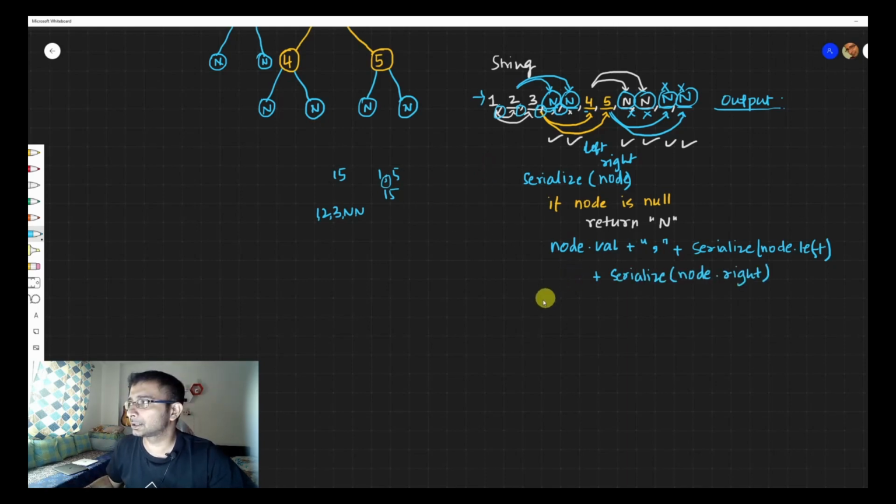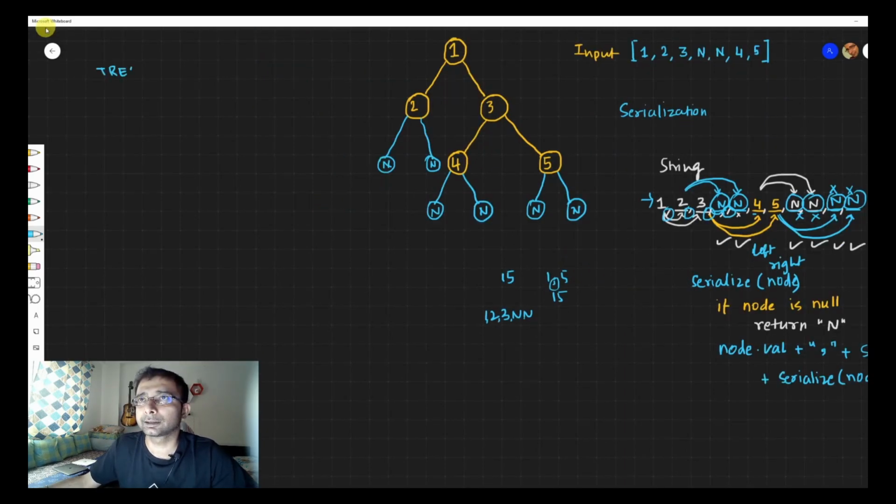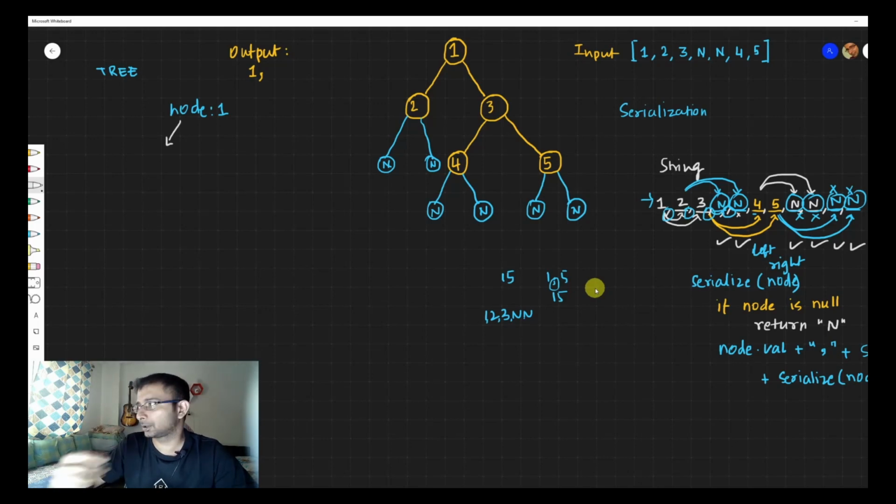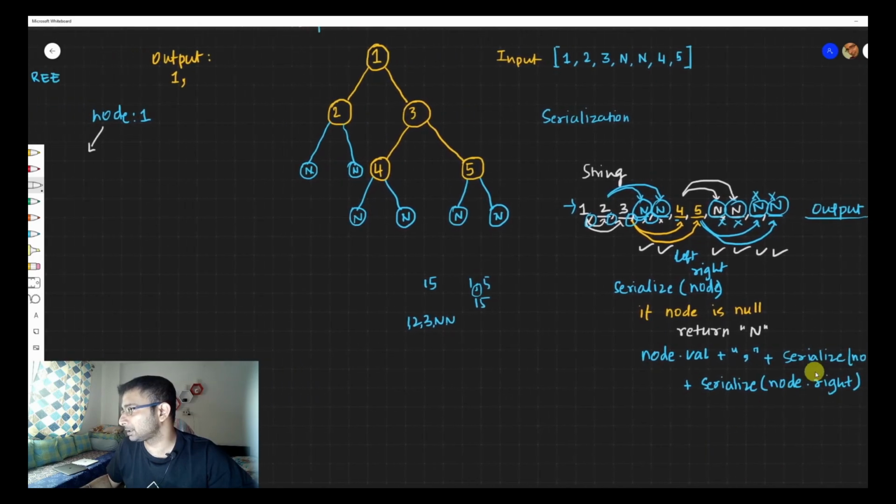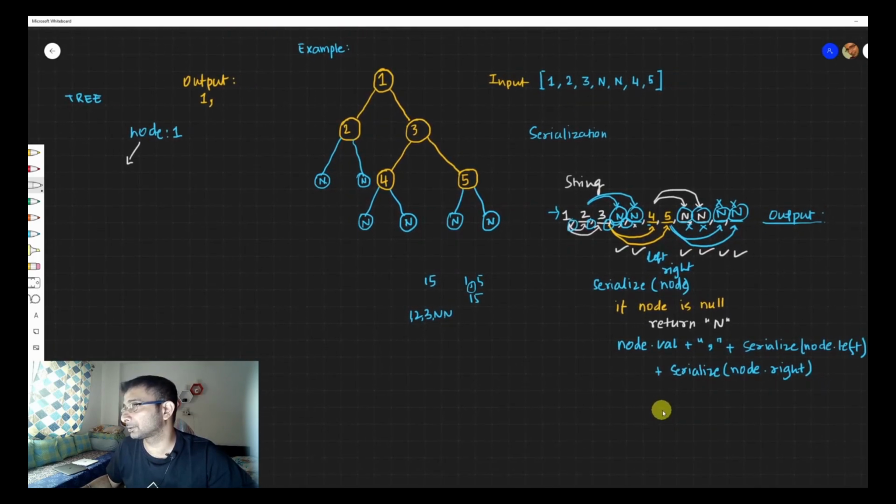So let's visualize this. Let me build the tree over here. Initially the node is pointing to 1. We are going to build our output string along with the tree visualization, so that we see what is going to happen. So what we are basically doing is first putting the node dot val and then calling the serialization. So we put a 1 followed by a comma, and then we go to the next level of the recursion. So we are going to the left. If you see our algorithm, we have the left serialization first followed by the right serialization. I hope you can see here.